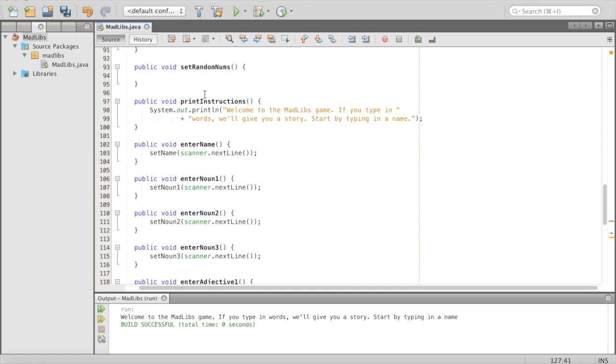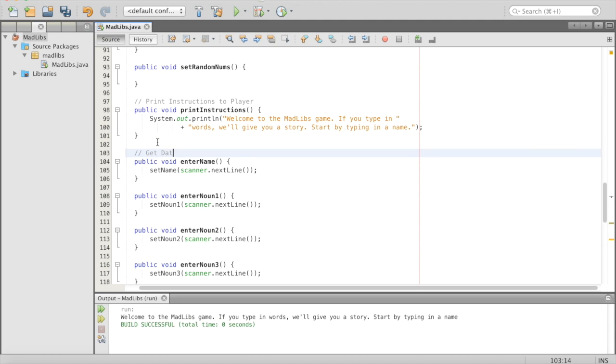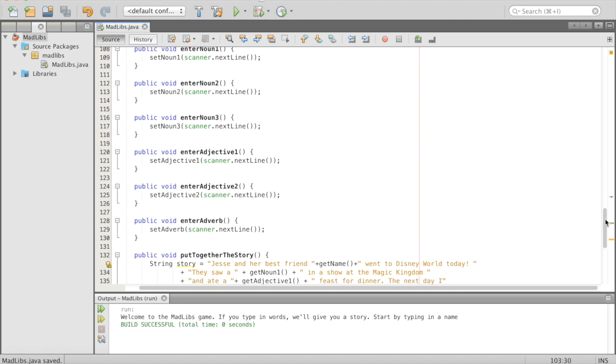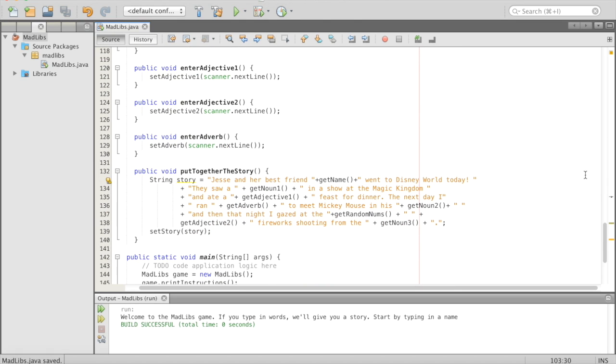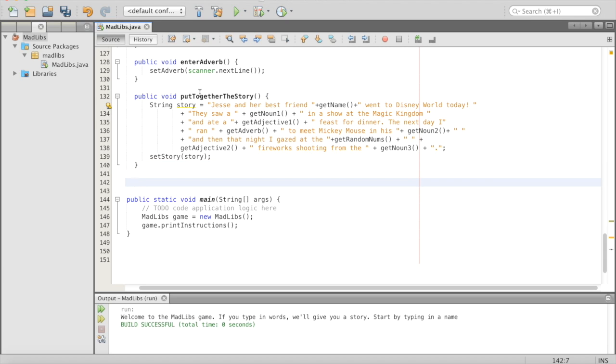And so up here we can say print instructions to player, and then we'll say here get data from player. And now we need a method that actually calls these enter functions. And so we'll do a method called play. So if we hit enter under the put together story, we'll do public void play. And here's where we're going to call everything.